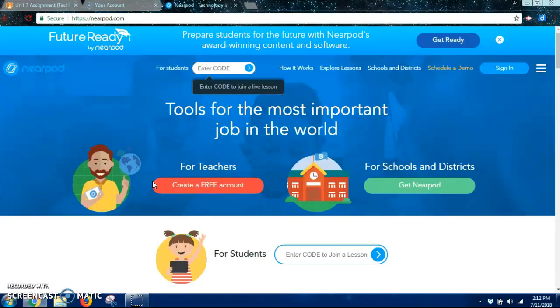Okay, so at this point you've heard about some of the benefits to using Nearpod as opposed to a Microsoft PowerPoint or a Google Slide, and now I want to teach you how to create your own account.